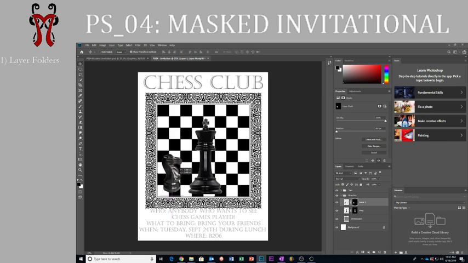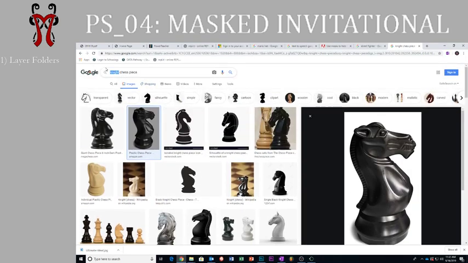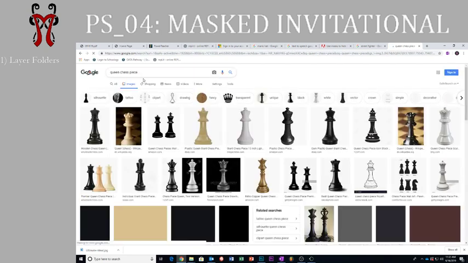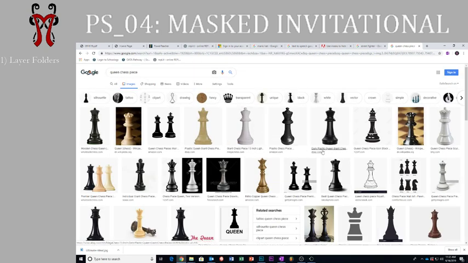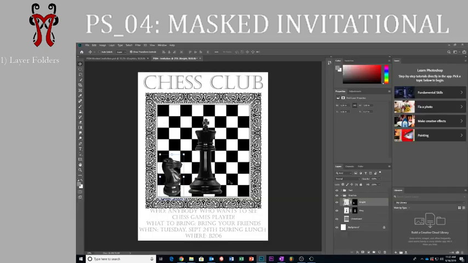If you don't like the way that it looks, you can go in and change it. So there I have my next piece. I'm just going to go in here and call it knight instead. There we go, excellent. I'll find another piece here. In fact, let me find a queen piece. There we go. I kind of like this one. I'll go in there. I'll copy this image, put it back into Photoshop.